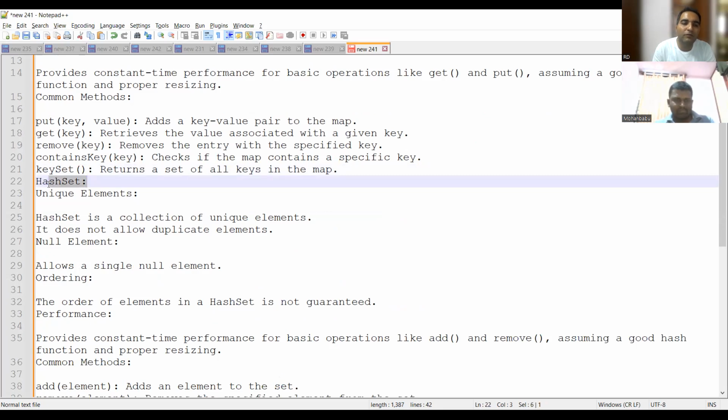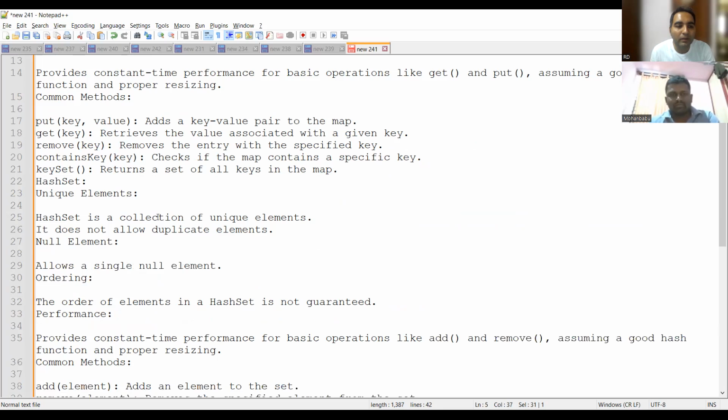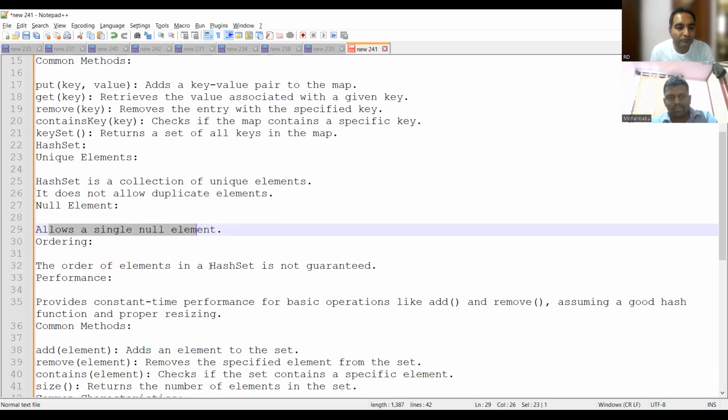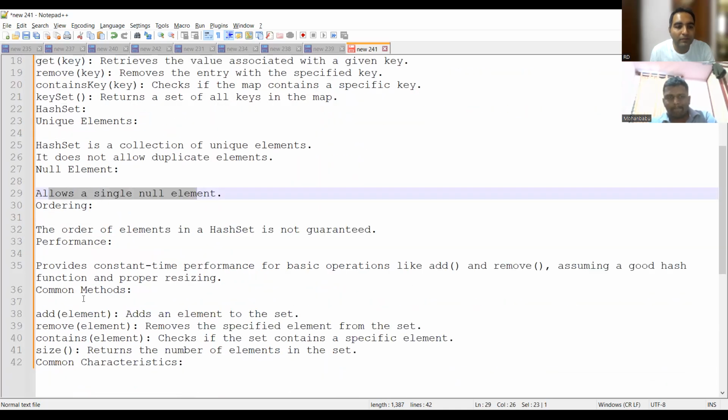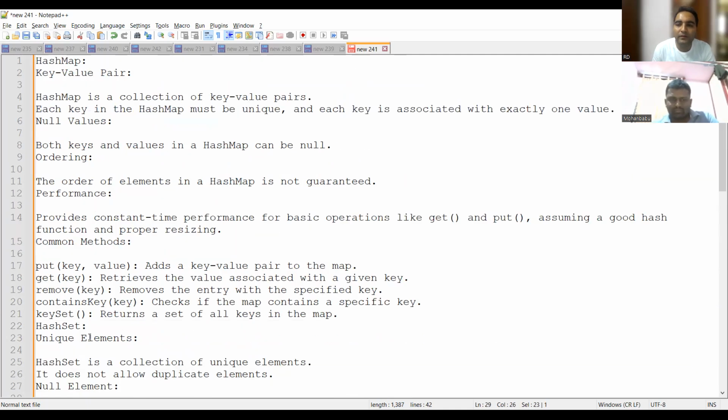Now, what is hash set? Hash set is a collection of unique elements. It does not allow duplicate elements. In hash map, each key must be unique; in hash set, it does not allow duplicate elements. It will allow a single null element. Then you have some common methods like add, remove, contains, size. So these are a few of the differences and characteristics between hash map and hash set.